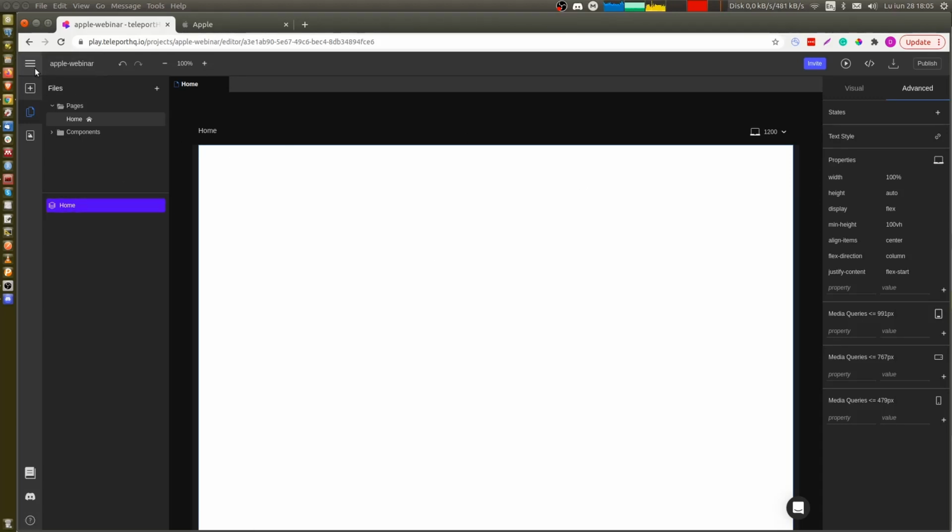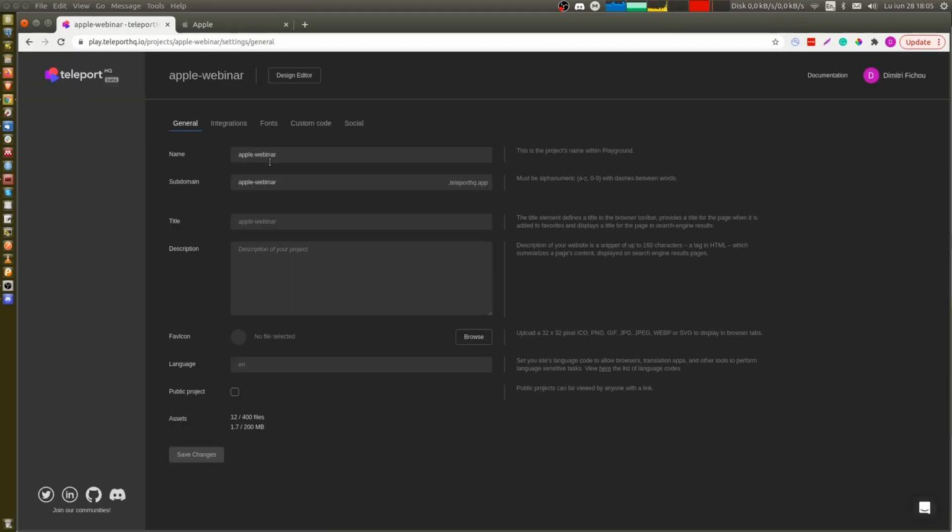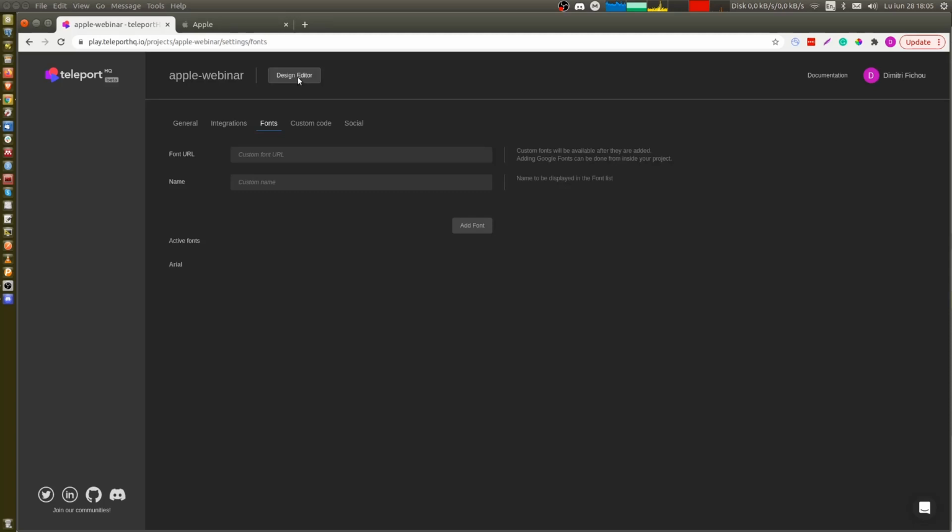What we got on the top here is a dashboard menu where we can see project settings to change the name of the project, and I will go inside and get you to this view. We can change the name of the project, change the name of the subdomain to which it will be deployed, the font and custom code.